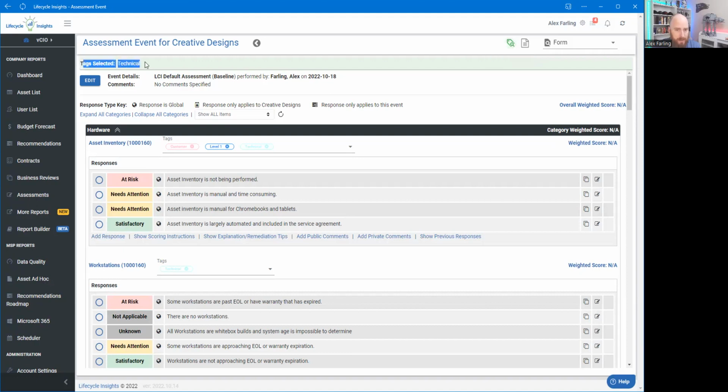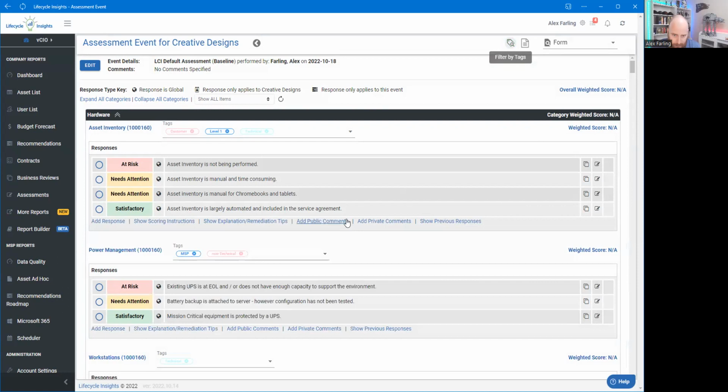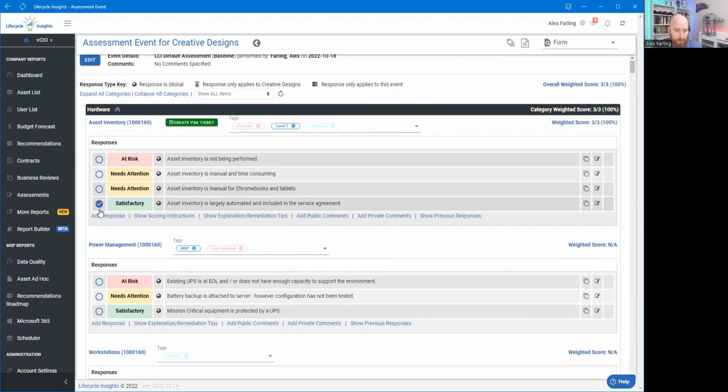So anytime you see tag selected, this tells me I'm getting a filtered view of what I should be looking at. And the only way to clear that is to come up here and clear out the tags. So as I'm answering my assessment items, I'm going to come in and say, hey, are we doing an asset inventory for this customer? Yep, they're in a good place.